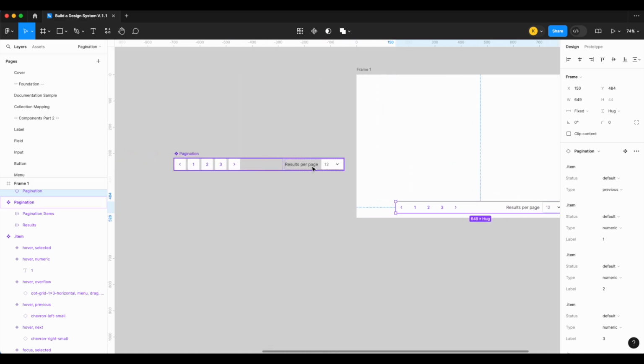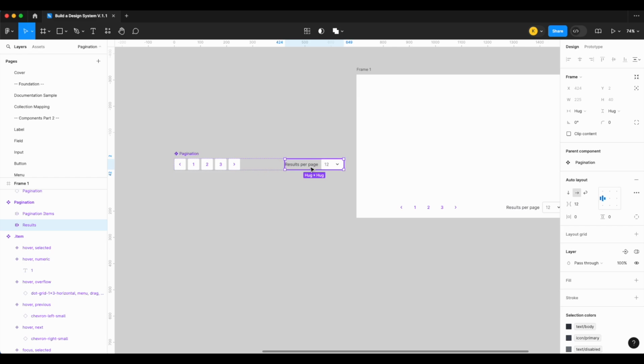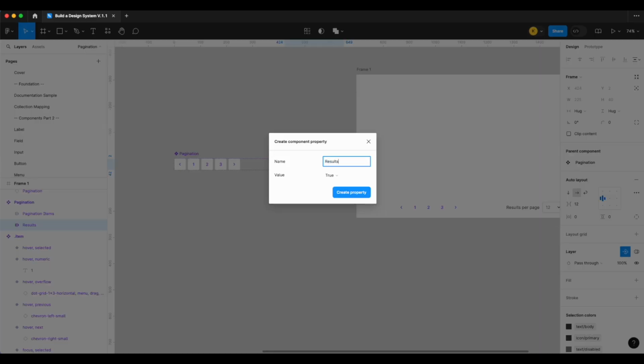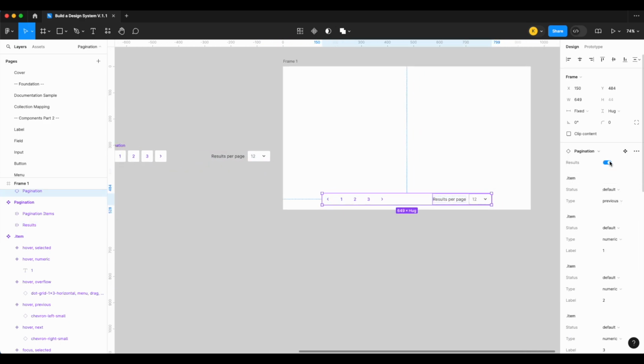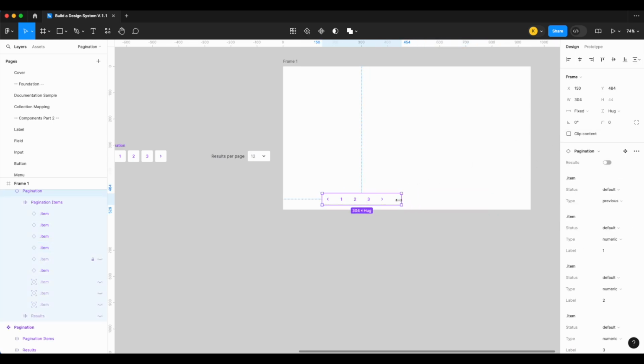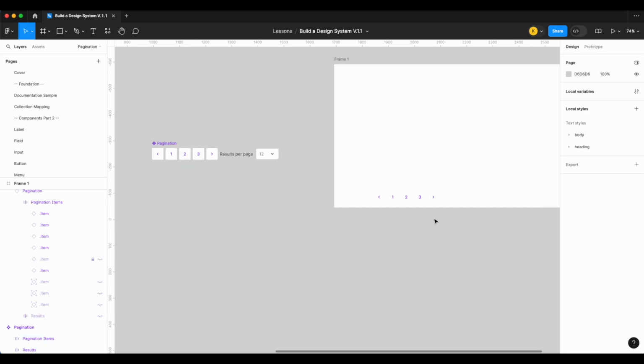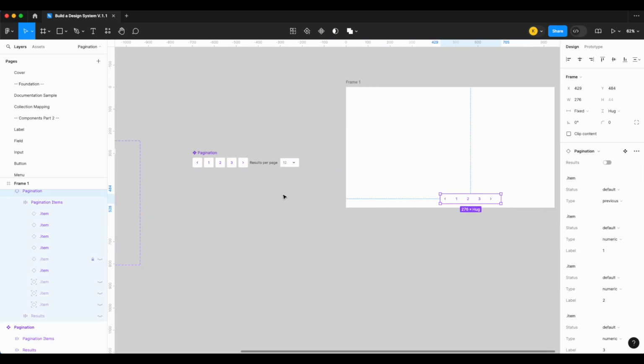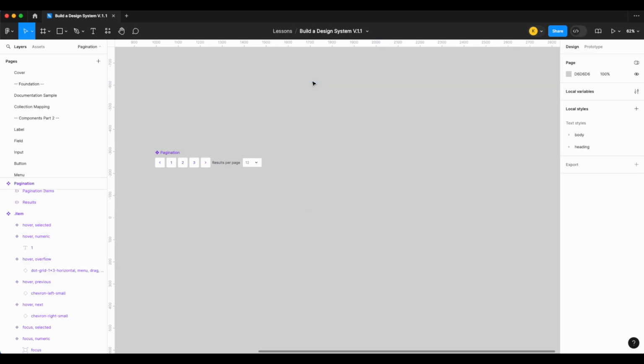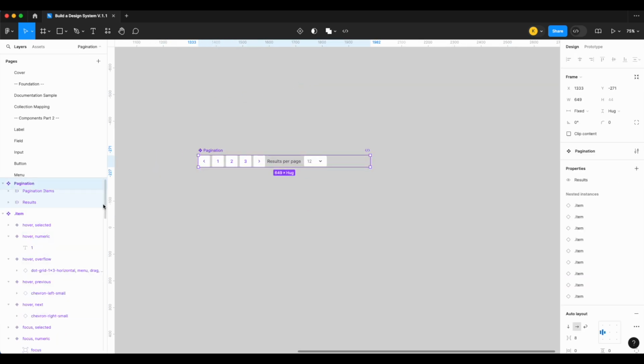Again, something too, you're not going to always have that results per page. But what you can do is add a layer property and just set this to results. So then on the instance of your component, you can hide those results. You might just need to go back in and adjust the horizontal resizing. So in this case, you might want to set this back to hug if that's hidden. So again, just some options here on how you can customize your pagination component a little bit. And I'm just going to hide that results by default for now.